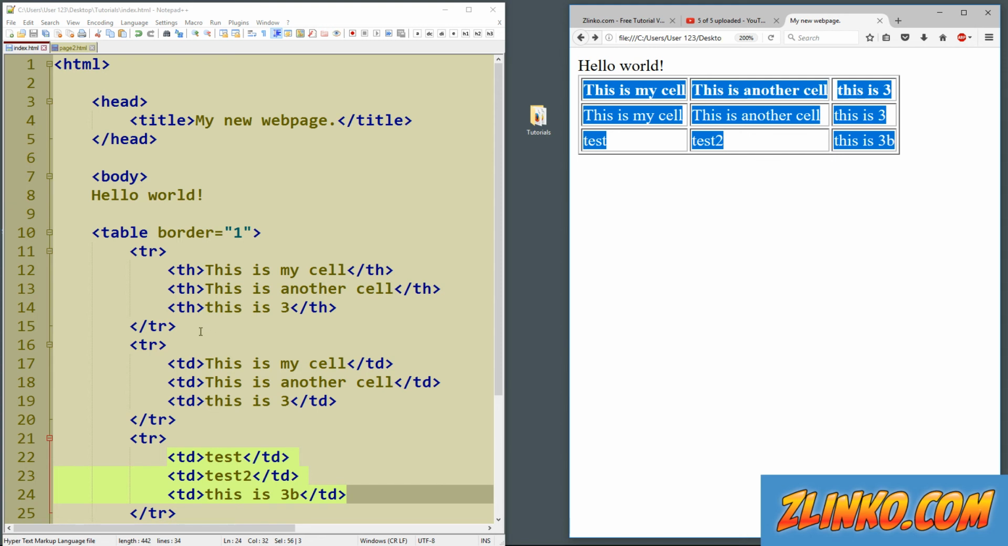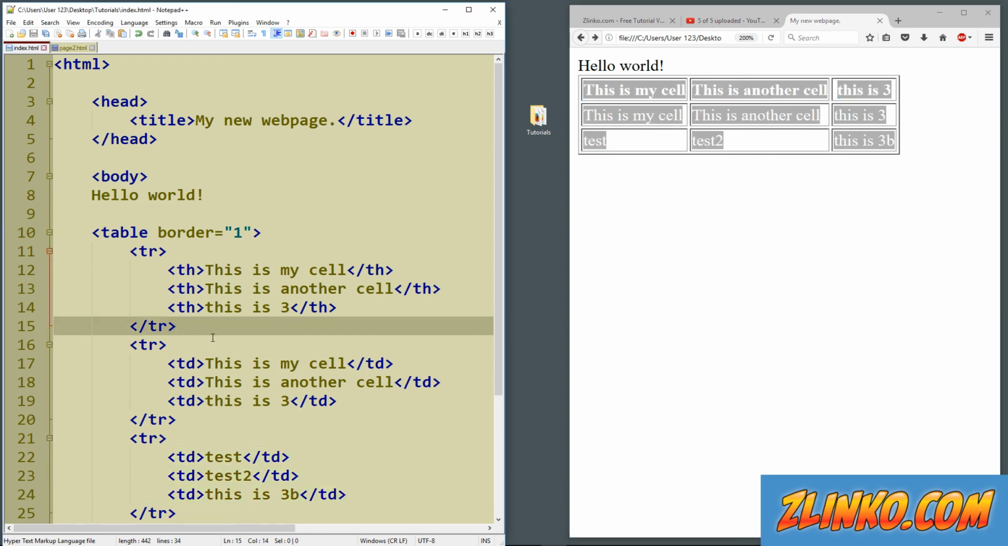So I hope that wasn't too confusing, because I know when I first learned tables, it was confusing. But once you get the hang of it, the good news is you only have to learn it once, and then you'll never have to learn it again. That's the way I look at it.